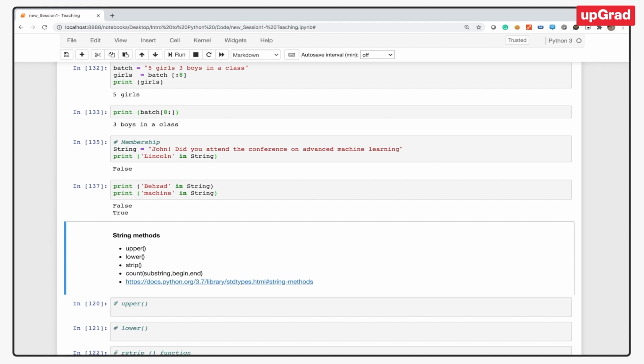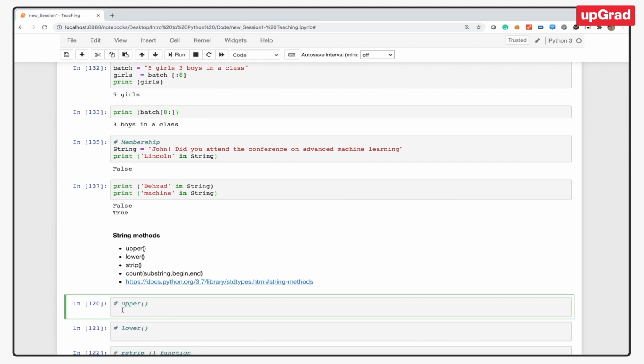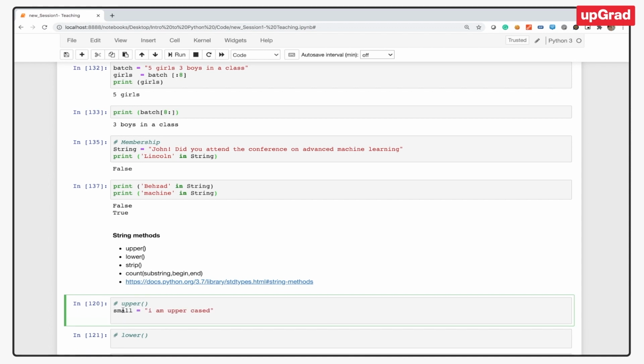You can change the characters of a string into uppercase or lowercase using the following methods. These are called methods. So let me define a string as follows. Small is the name of the string, and it says "I'm uppercase".